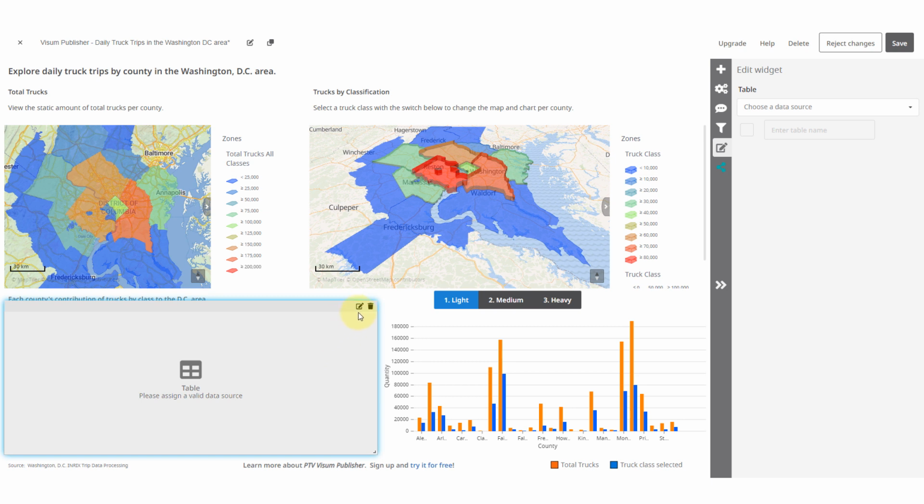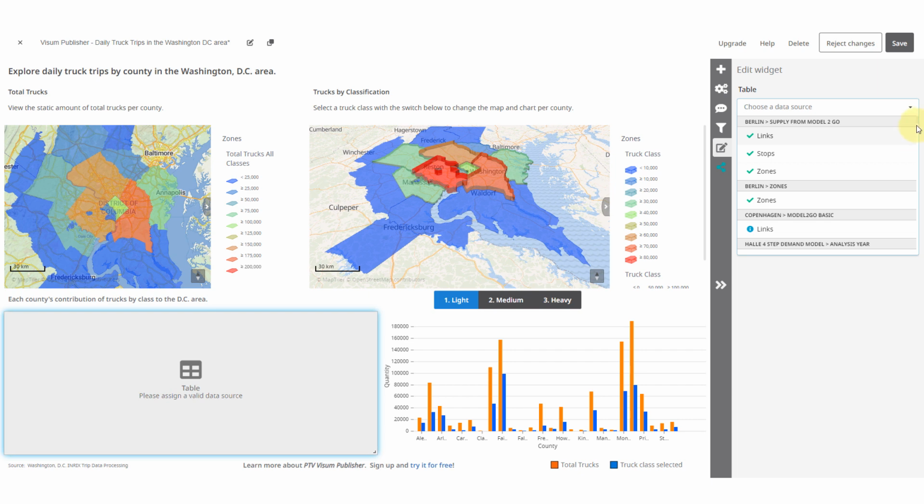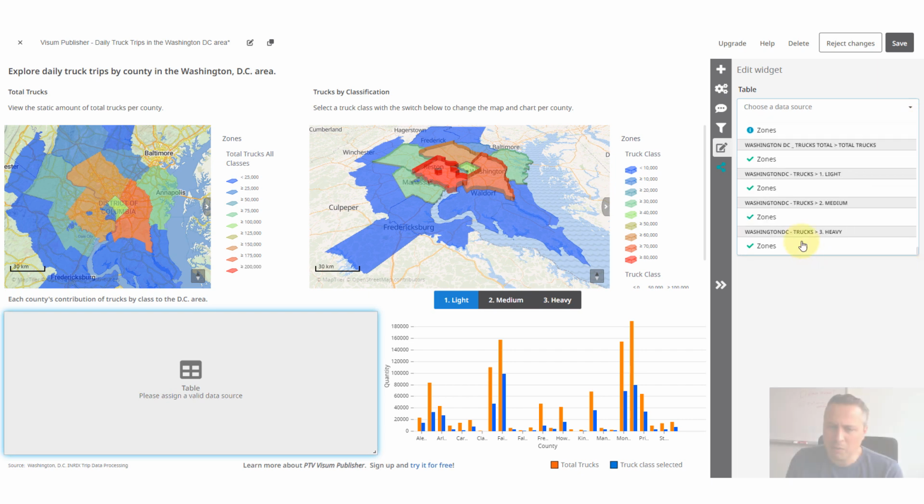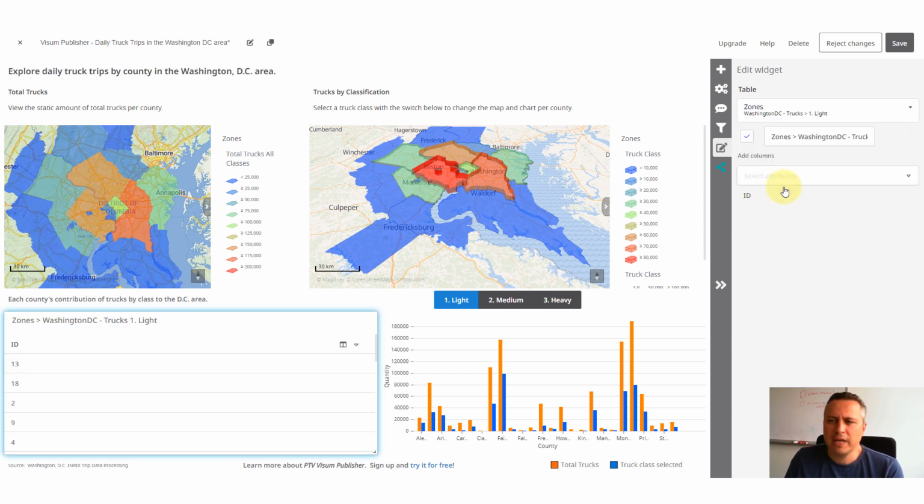And just like everything else, we go to our edit icon here, and that will edit the widget. When I click on that, it says choose the data source. So I know specifically which data source I want to add here. This is the Washington, D.C. light trucks. We have light, we have medium, we have heavy. Again, that corresponds to the different scenarios. But to be consistent, for all of the widgets on this dashboard, I started with the light. So I'm also going to start with light for my table. And so then this starts the table.